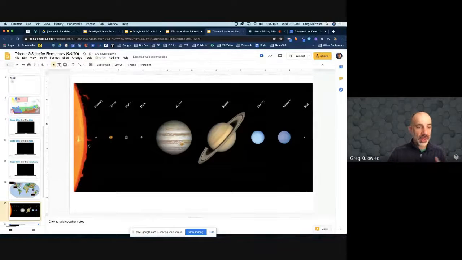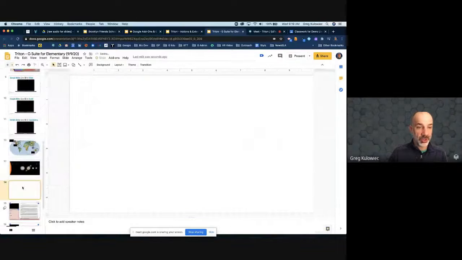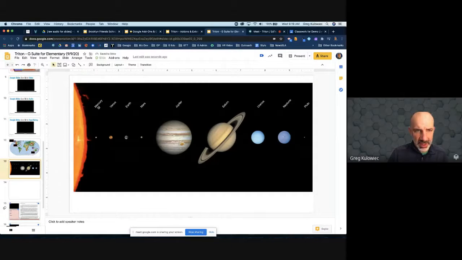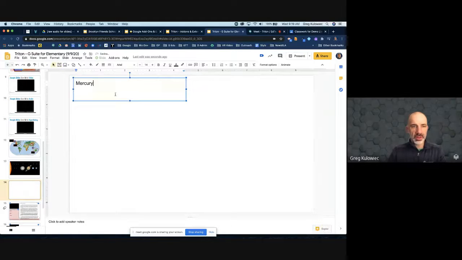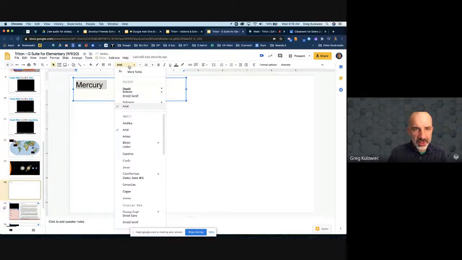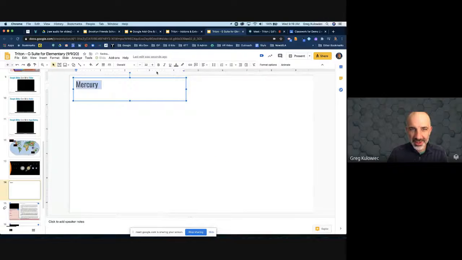I'm going to mock this up and build it quickly so you can see the whole process. For example, let's say we're going to do Mercury, Venus, and Earth. So on this slide, this is going to be about Mercury. Now, I'm super particular about how my fonts look, so you have to be patient with me as I change the size and style and color. All right, so that slide's going to be about Mercury.